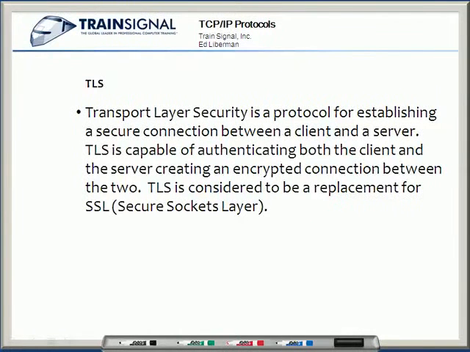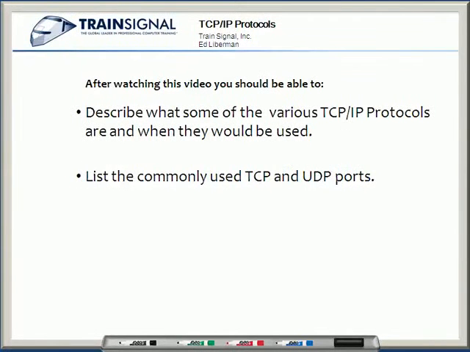And you'll notice here, TLS is considered to be a replacement for SSL. Now, we're still, I think, quite a ways away from it being a complete replacement, but basically, you can think of TLS as being a more advanced, more capable version of SSL, meaning it's used for authentication and encryption of communication between two computers.